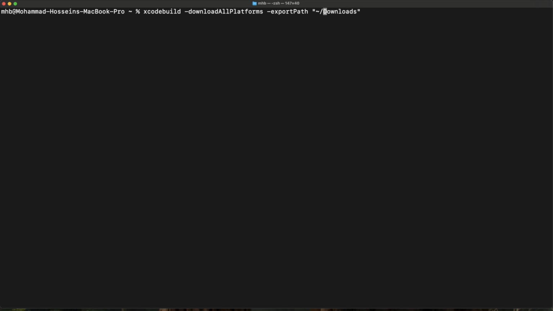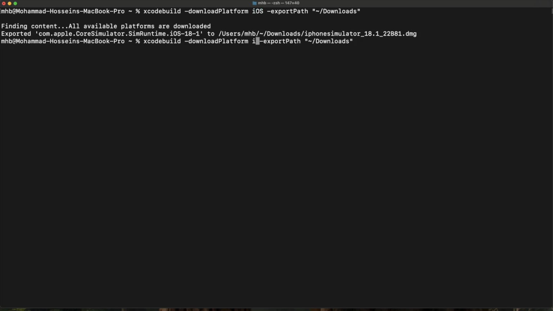Open the Terminal app and use the following command to download all platform simulators at once. If you only need specific platforms like iOS, use this command instead. After the download finishes, you will see the simulators.pkg file in your downloads folder, or whichever path you set.